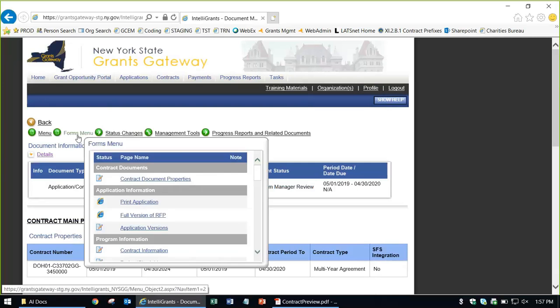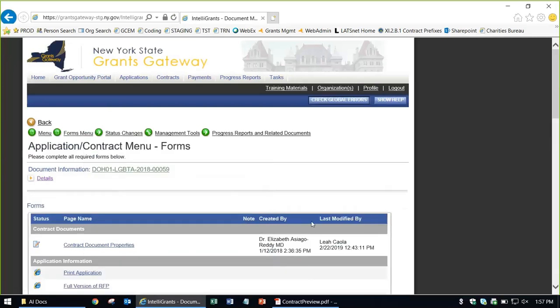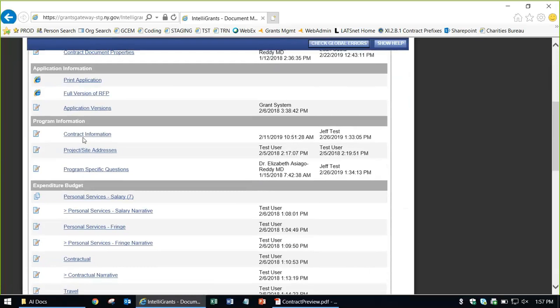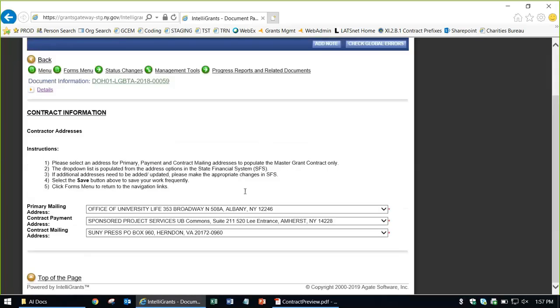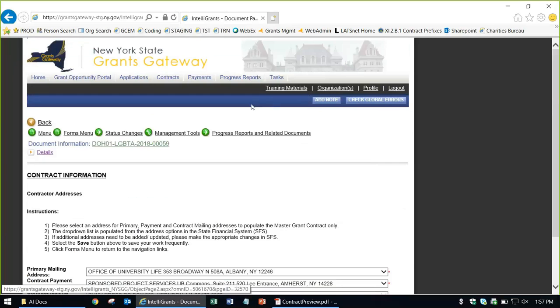If I go to the forms menu and any one of those pages where I hit save, for instance, the address page, remember all the addresses here, there's no save button anymore because it's not something I can work on because I've sent it back to the PM. So if you've done this and then you realize, oh, wait a minute, I wanted to make those changes, you would have to call your PM or email them and say, hey, can you send it back to me in that status of contract info requested?